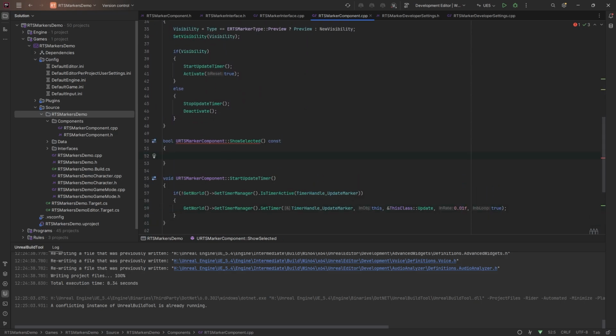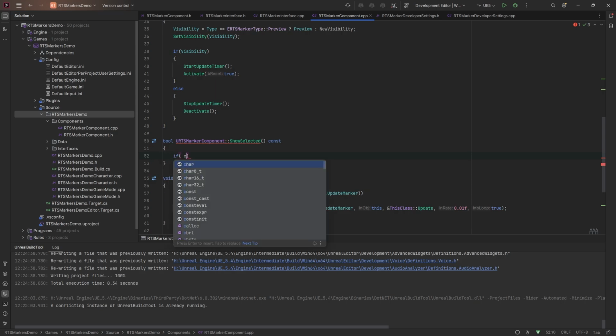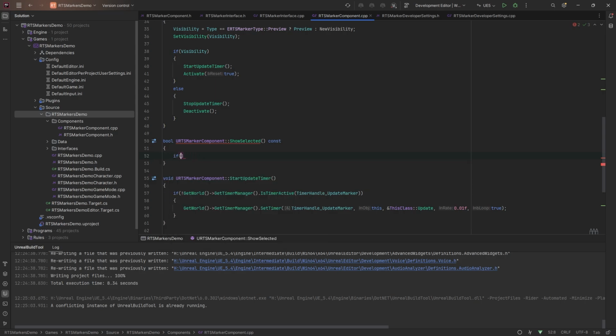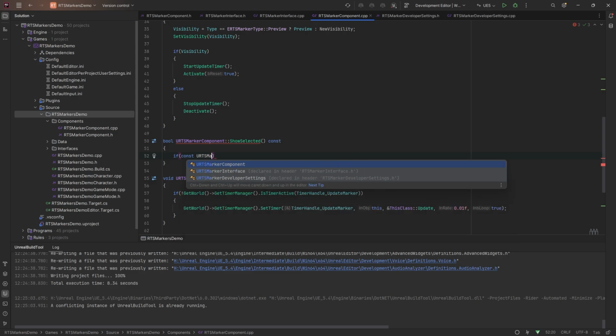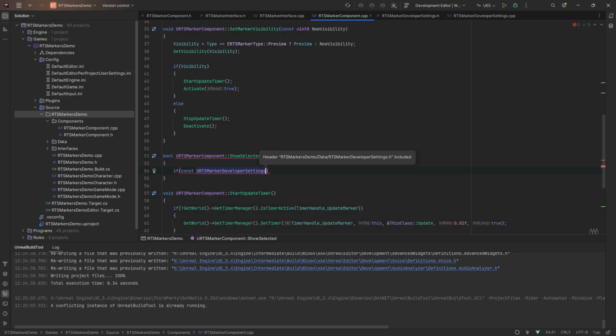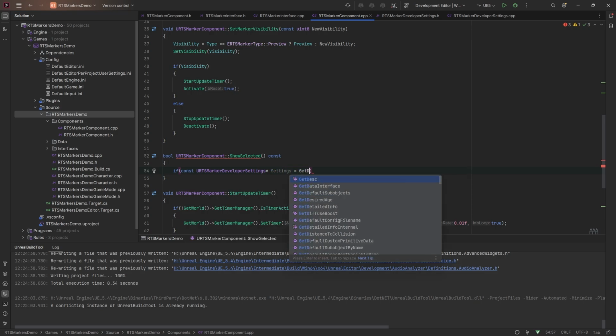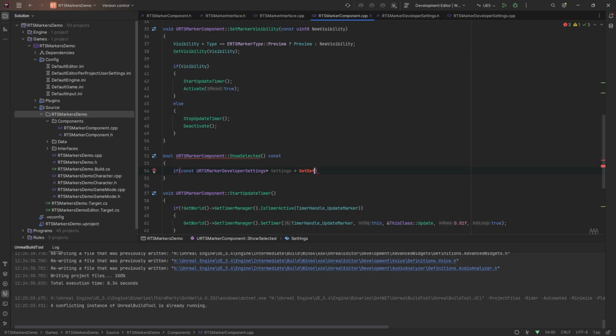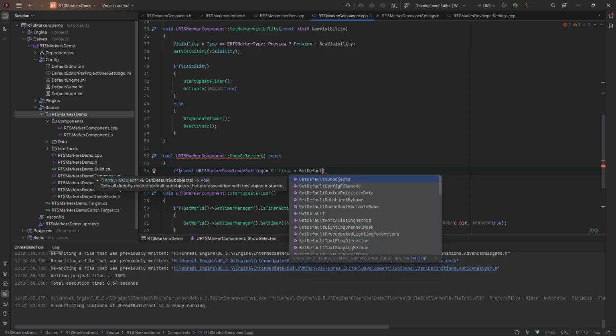We need to do our developer settings to do this one. So we do have the class, it just doesn't have anything on it yet. So let's grab the developer settings. That's that one, and that's added the include at the top. Let's call it settings, and then we just do get default. No, just default. That one.